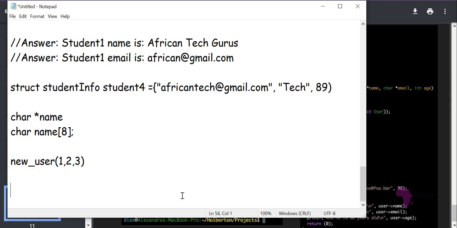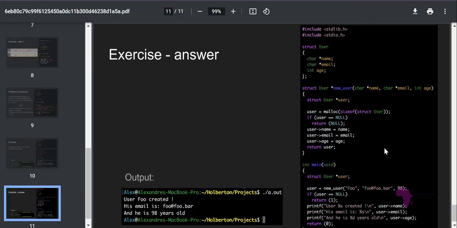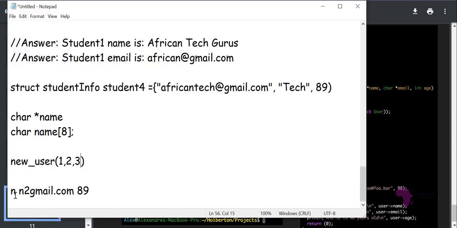So I give the name as n, I give the email as n@gmail.com, and I give the marks as 89. It will take this n and give it to the function, take the email and give it to the function, and take that 89 and give it to the function. What the function does is take those arguments and assign them to the members of that particular structure.